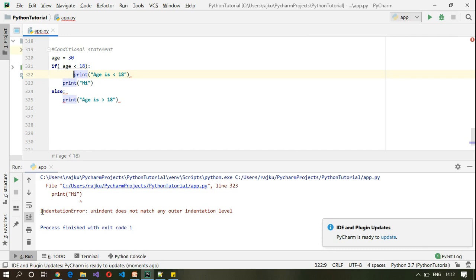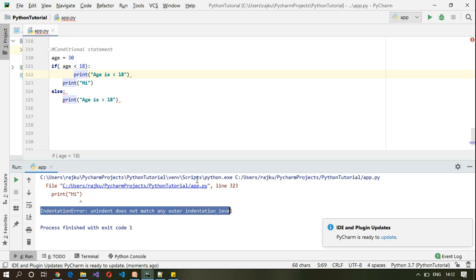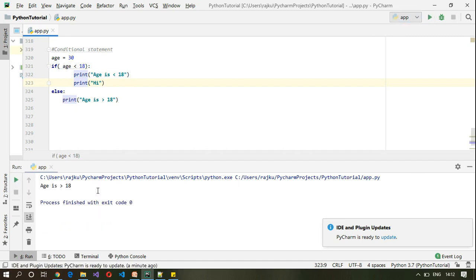So here it says indentation error. Unindent does not match any other indentation level. So the indentation level should be the same within a block of statements. Suppose if I move this to two tabs, now this will execute.